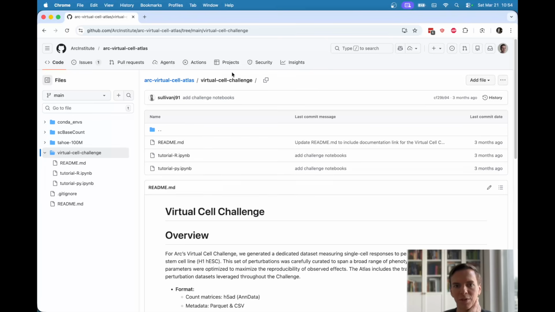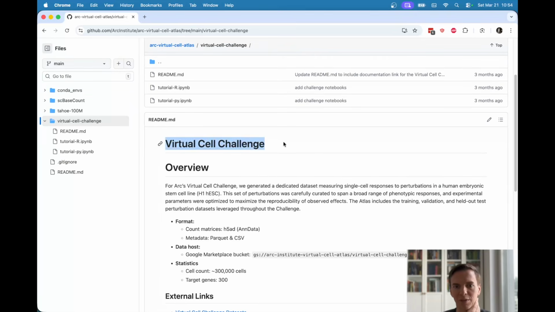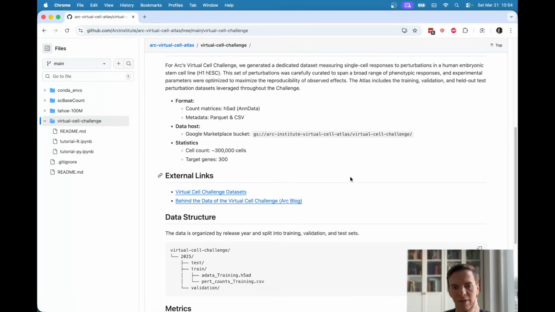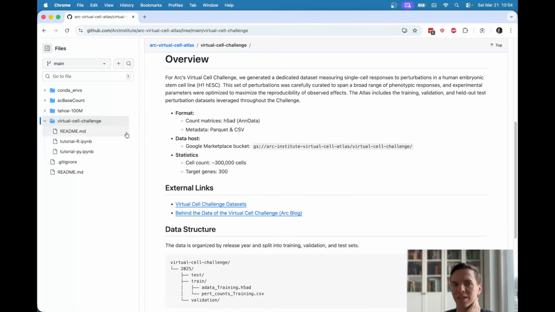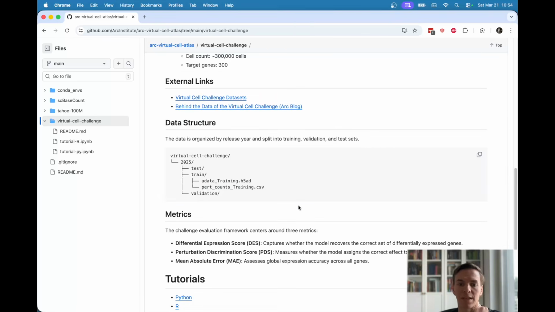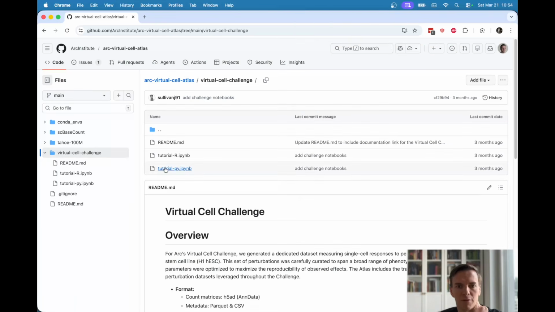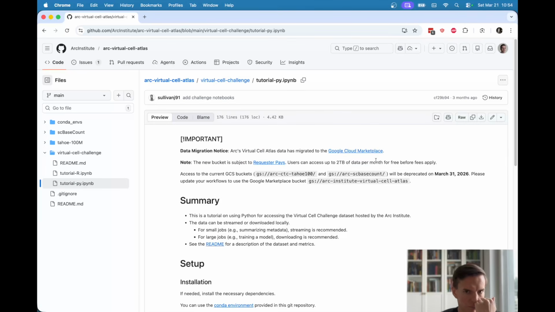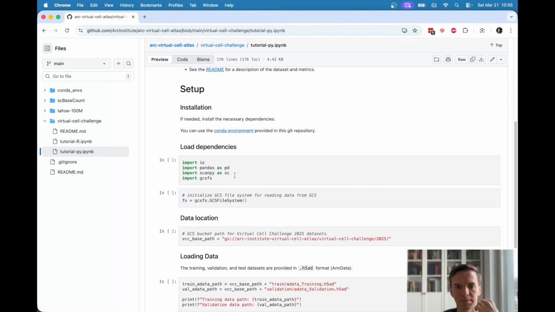So we are going to use the Virtual Cell Challenge dataset. Virtual Cell Challenge was a challenge hosted by Arc Institute half a year ago, and they created a specific dataset for that of one cell type, which was human embryonic stem cell with 300 perturbations, so 301 because we had unperturbed and perturbed cells. And yeah, they give out this data for free, so we can just go in here. There is a tutorial on how to download it, and we can just do it. So let's just go with this.